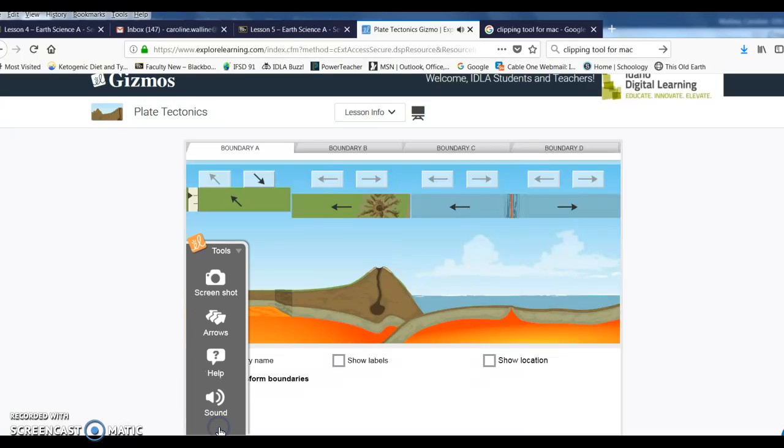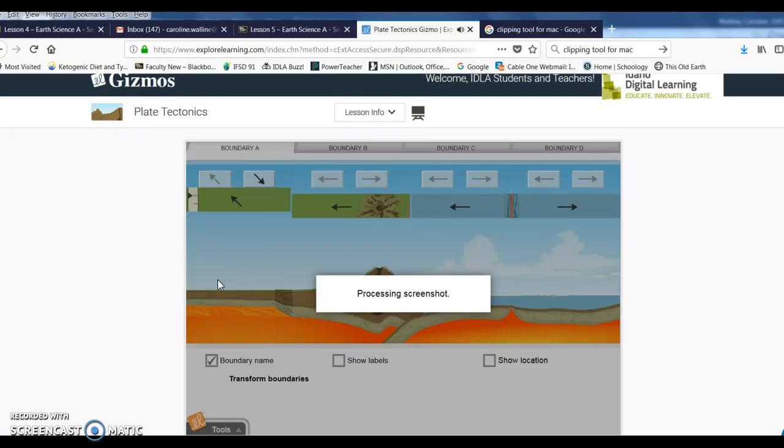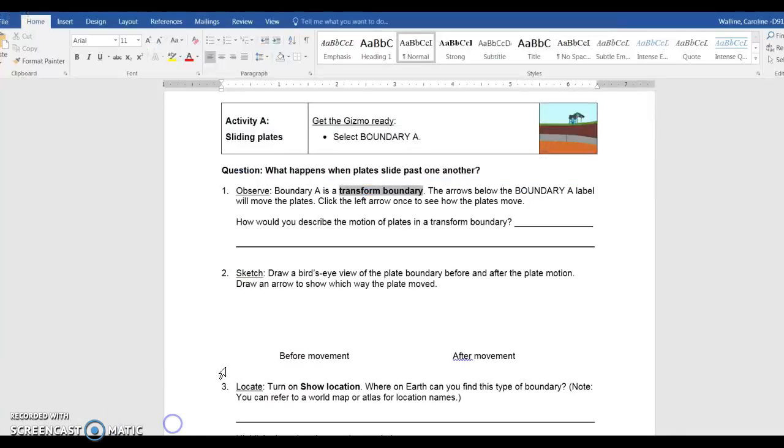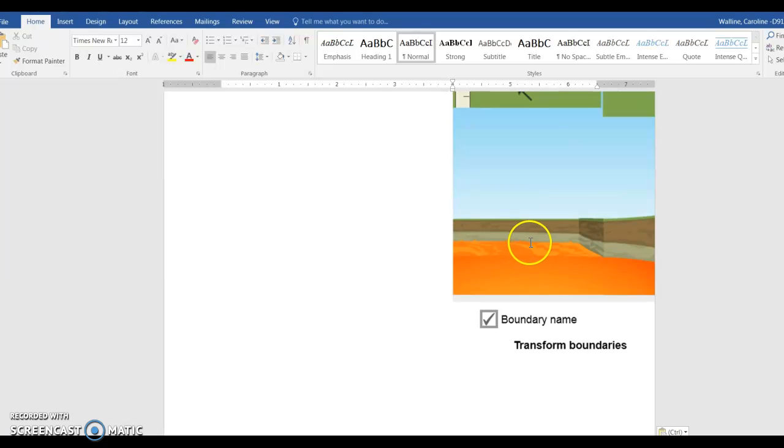So if you go here to Tools, you'll notice there's a camera here that allows you to take a screenshot. So it's processing that, and there's the picture. So this is what the boundary would look like afterwards, okay? And so you could take this and you could add it. All you have to do, right-click on the image to copy or download it. Copy the image. You could go to the worksheet, go back to it. This is after movement, so we'll have to go back for a second. Let me tab over. I'm going to add this in. It's going to be really big, so I want to resize that.